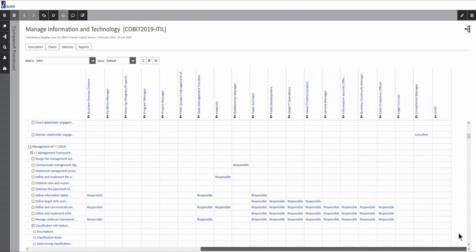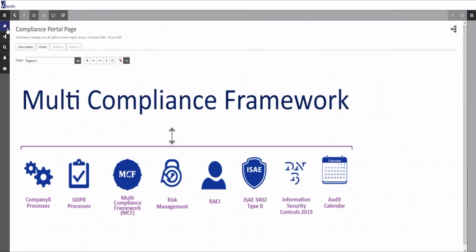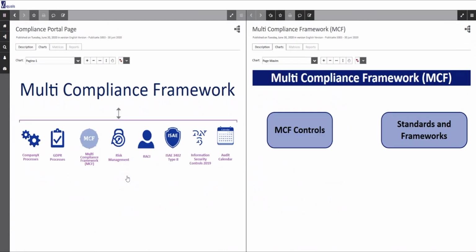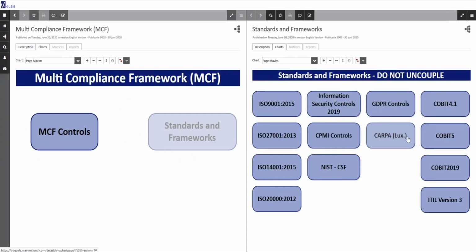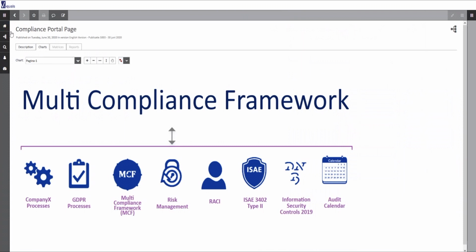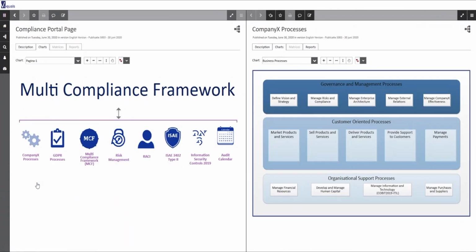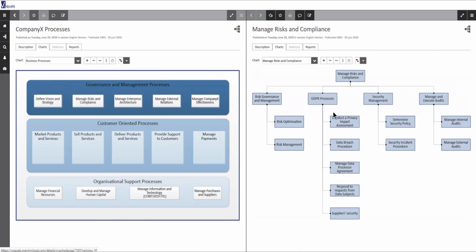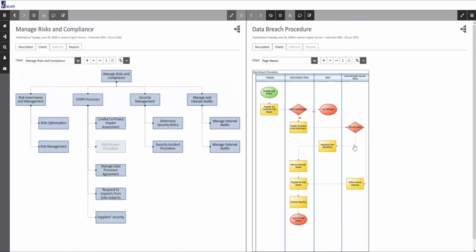In addition to a number of examples of primary processes, business processes and supporting processes, the MCF contains a direct link to various standards and control frameworks such as ISO 9001, ISO 27001, ISO 14001, DNB controls, GDPR and ISAE 3402. Paul can therefore make use of the example processes such as risk management measures and data privacy processes. See this example for following up on data leaks.